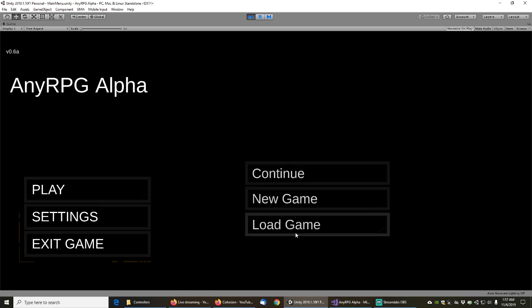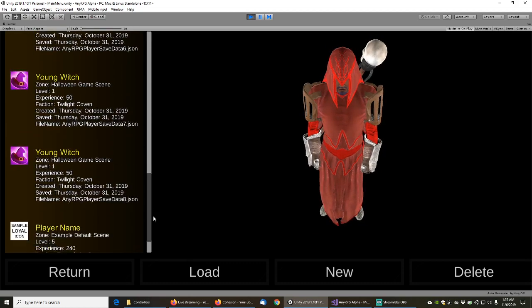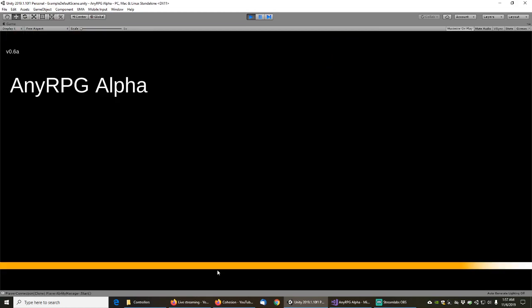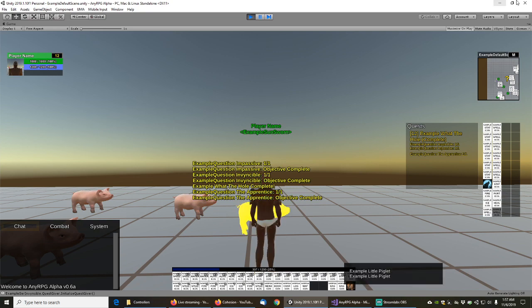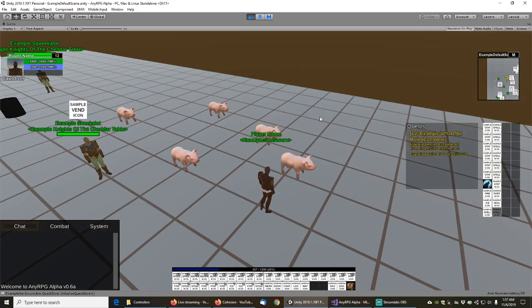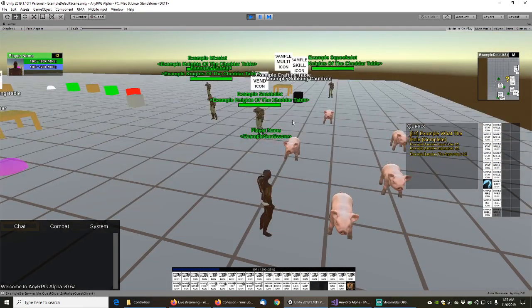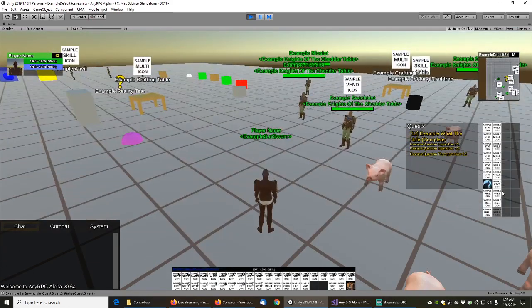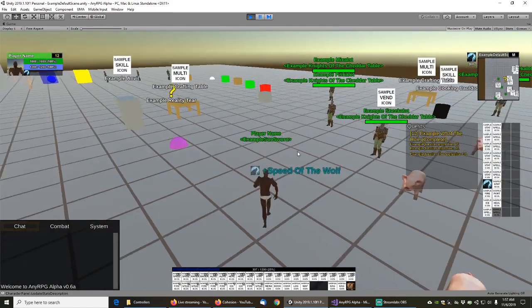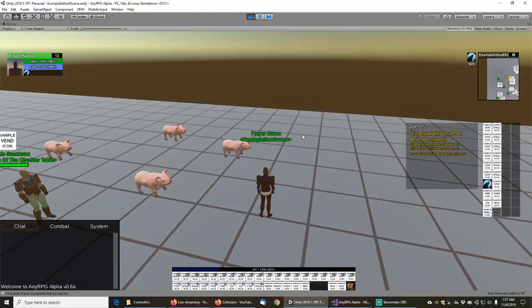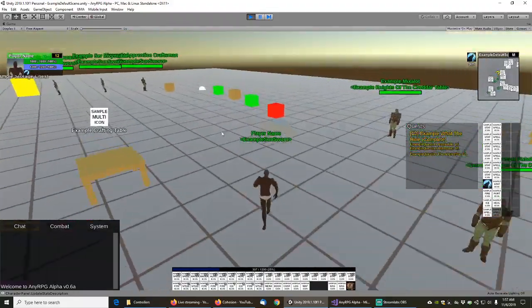We can start a new game. Load the game manager. Okay, cool. We've got little piglets now. Awesome. So that's really awesome. This is why I love public domain stuff so much, because all I had to do was look at the license and I can include this stuff in my game.